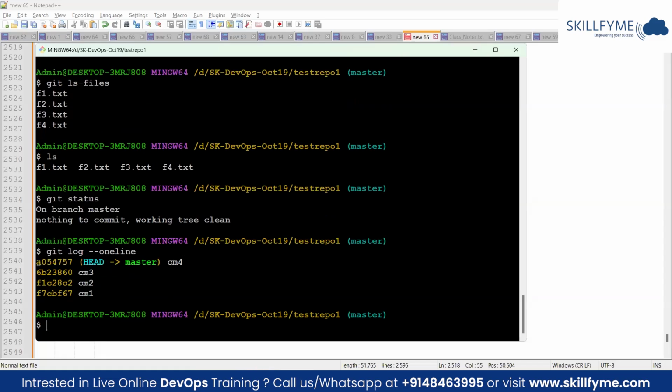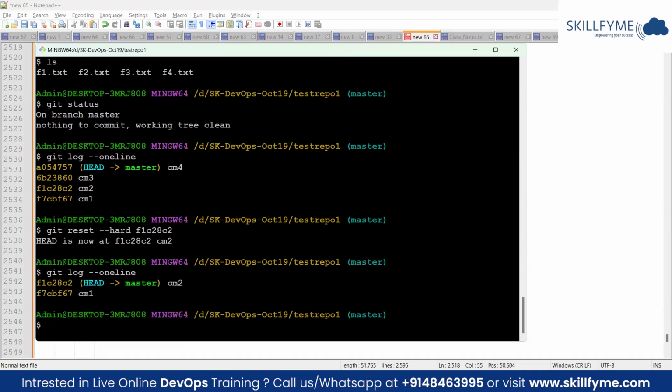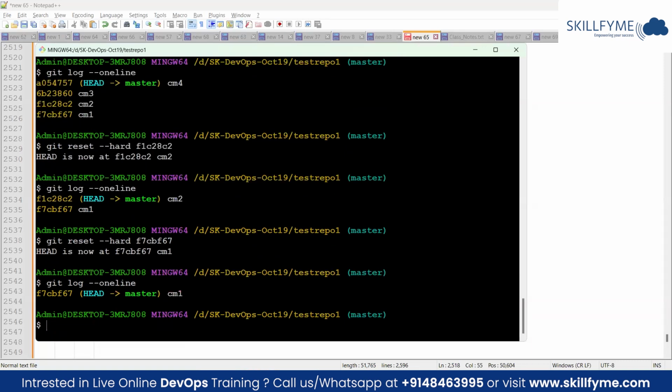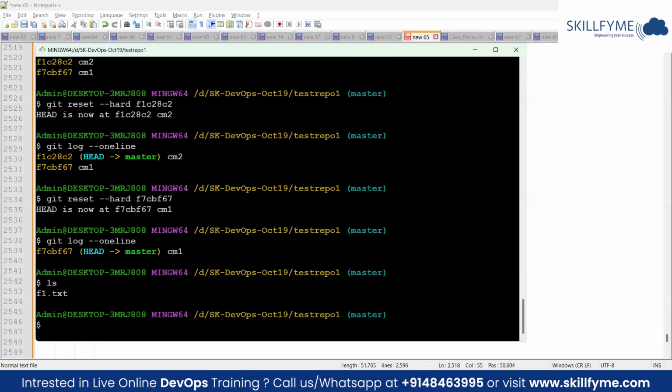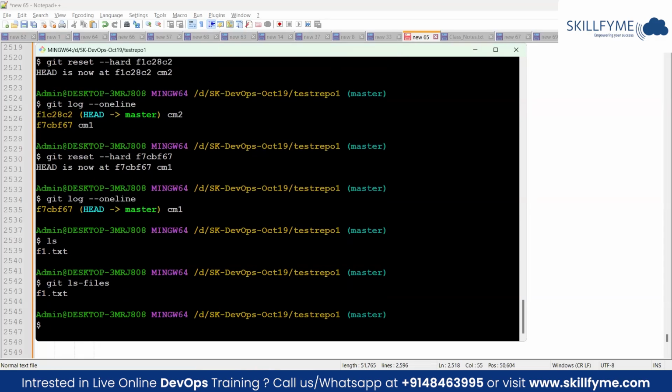So it is not just about the previous commit, okay? For example, if I say git reset hard, you can use any of the previous commits. Let's say instead of CM3, if I give CM2, so from CM4 to CM2. That is what reset actually does. So now if I say git log, I can see only two commits, CM1 and CM2. Similarly, if I say git reset hard with the initial commit, the rest is removed. So if I say ls, there is only one file that we created for CM1, and git ls-files should give me the file that is available in the initial commit.